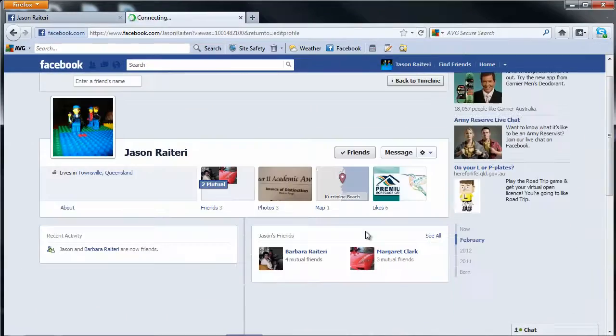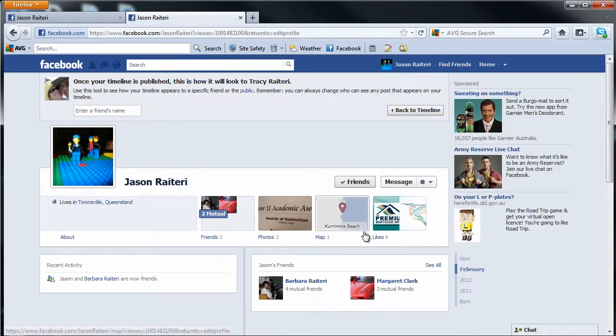Check, so you can see mutual friends, can see photos. So this is what a friend can see. A friend can see who Jason's liked, a map of where he's been, some photos, his other friends, where he's living now, and they can also send him a direct message there.